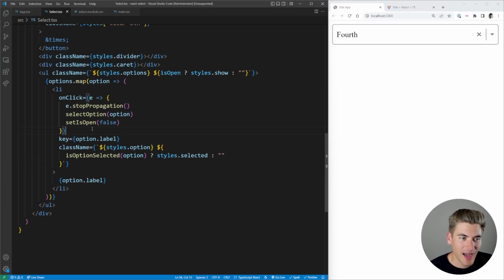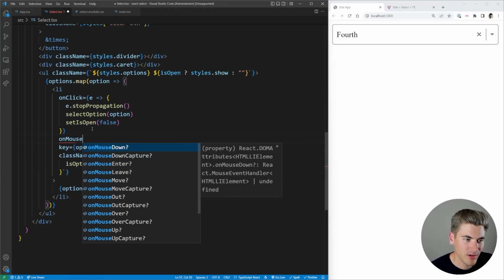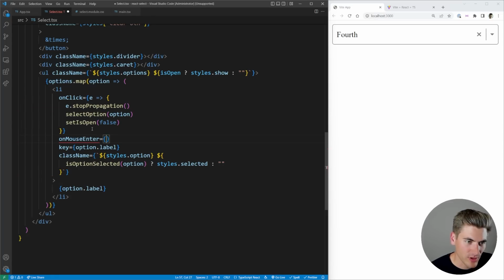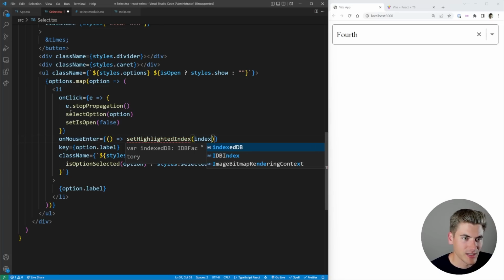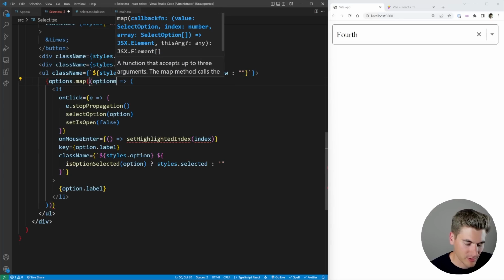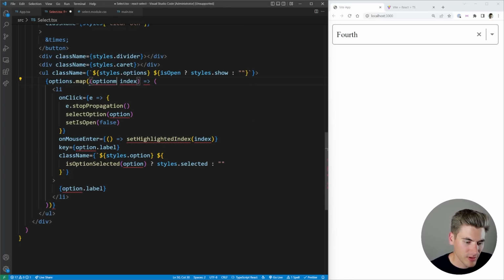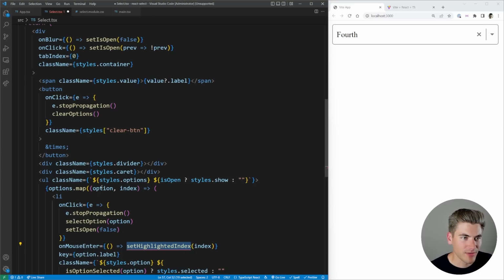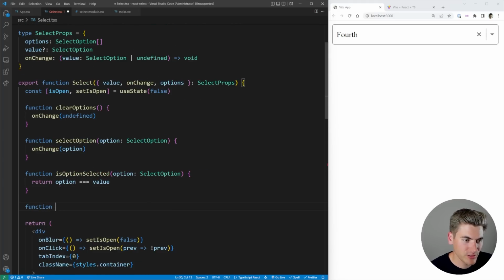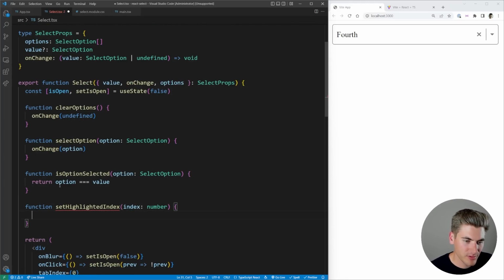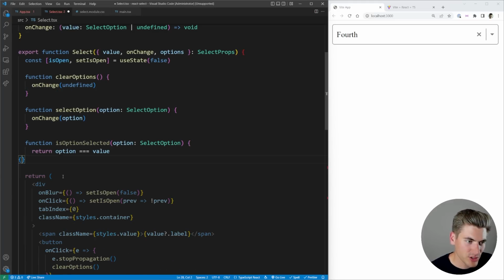Now, in order to give us the highlighting, we can say on mouse enter, and that we can just set to a function here. And this function is going to call set highlighted index. So highlighted index, and that's going to be set to the index that comes from our map here. There we go. And let's make that function now. So all the way up here, function set highlighted index takes in an index, which is a number, and we just want to call that function. But actually, we're not going to use this like this. We're just going to use state for that.